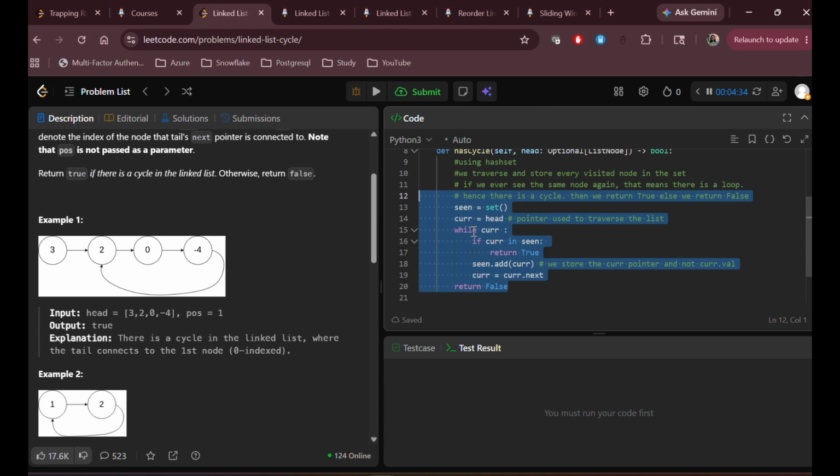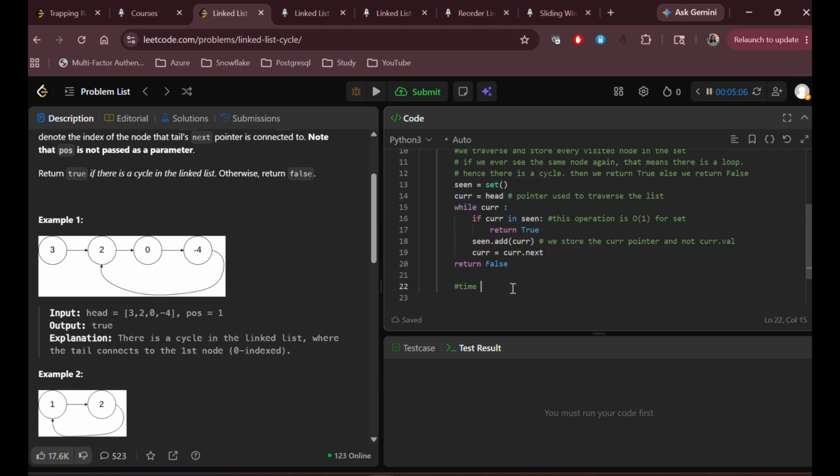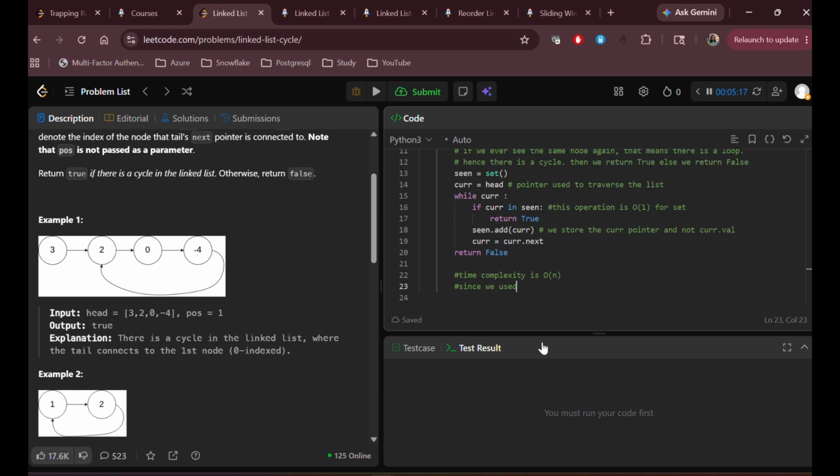Let's submit this code. As discussed earlier, the time complexity for this is going to be O of n since we are traversing through all the nodes of the list, and the space complexity is also going to be O of n since we are using a set to store the nodes of the list.